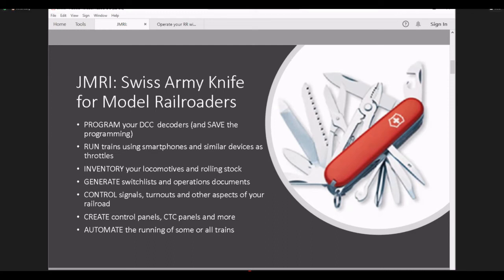And finally, you can control signals, turnouts, and other aspects of your rail. Sorry, I said turnout and not switch. To me, I'm an electrical engineer, and a switch is something that you throw to turn power on or off, and a turnout is a model railroad tool that changes the route. But on a real railroad, it is called a switch. I grant you that. So then you can also create control panels, CTC panels, and more.